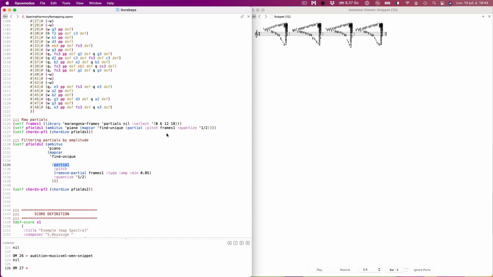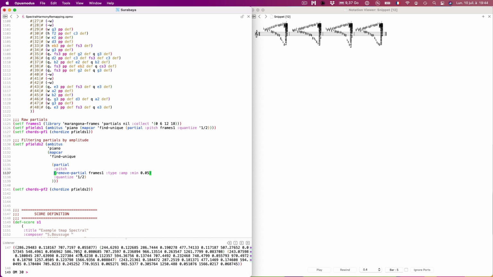But as you can see, the difference is here. For frame 1, I use frame 1 but encapsulated in remove-partial. And I remove partials who have an amplitude less than this parameter. So if I evaluate this, I will get much less values because we're filtering by amplitude.